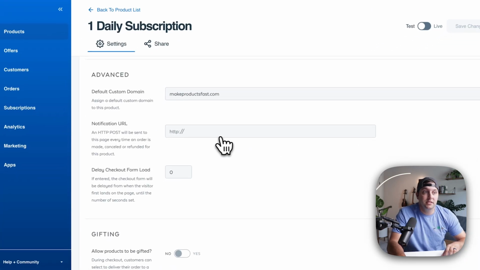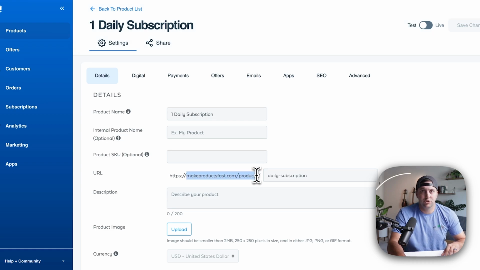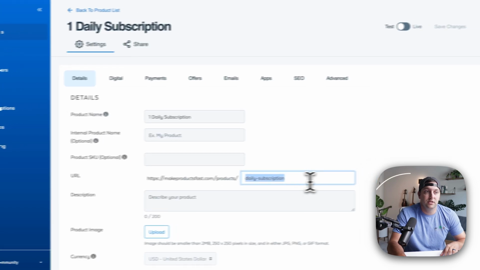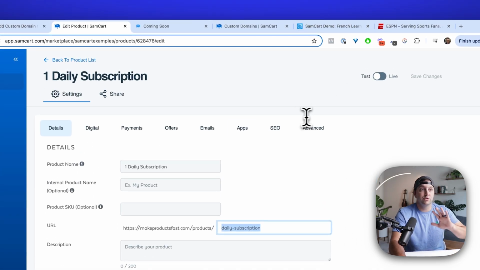What's gonna happen is the URL that we've chosen under details. So now it's instead of app.samcart.com/samcartexamples, now it's makeproductsfast.com/products/daily subscription, right? And now this product will exist there as well. You can do this for as many products as you want.